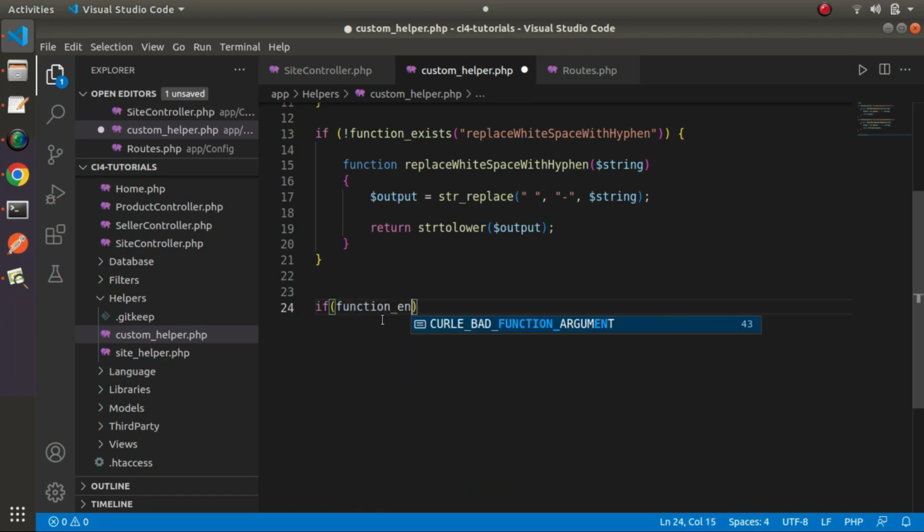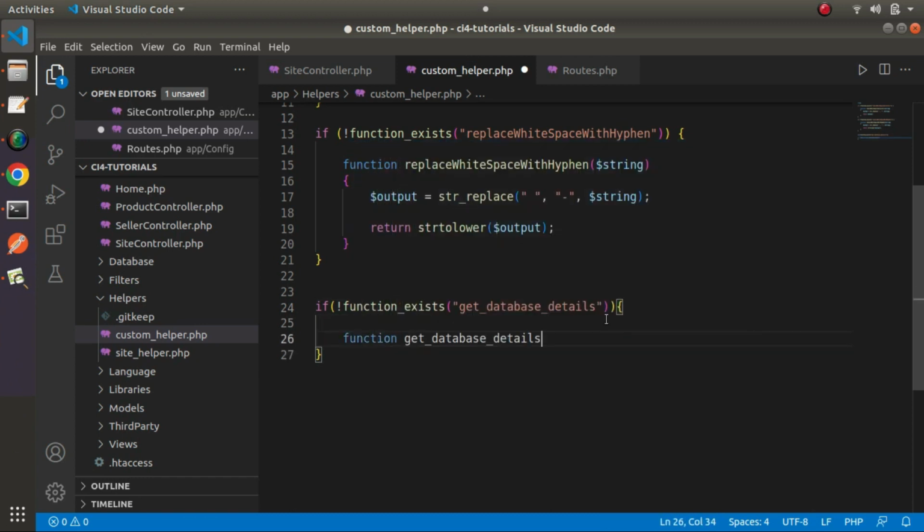I want, let's say that if function not exists, and here the function name will be something called get_database_details. So if this function does not exist inside this application, let's create that function getDatabaseDetails.